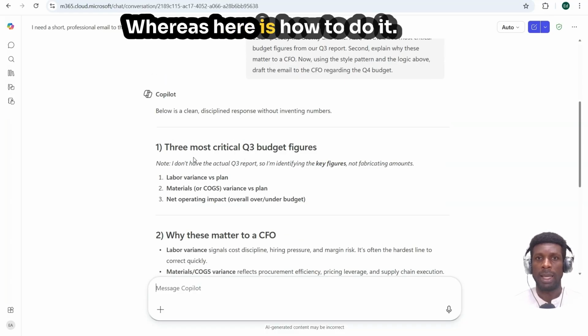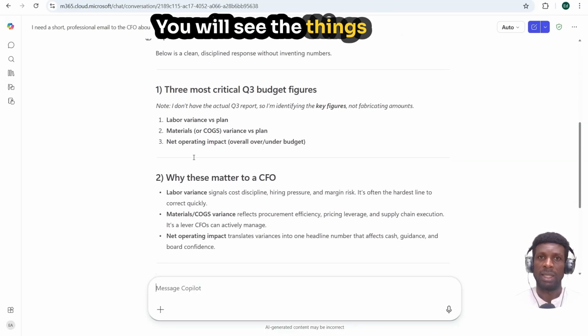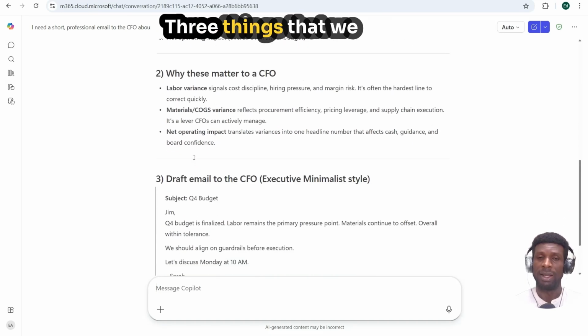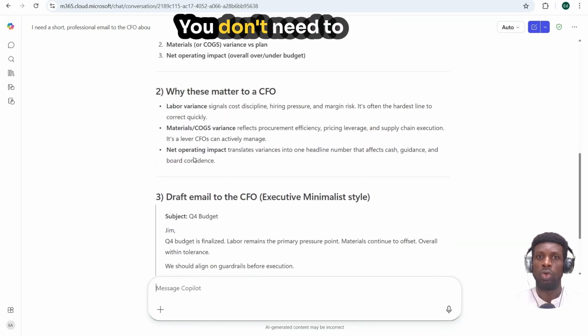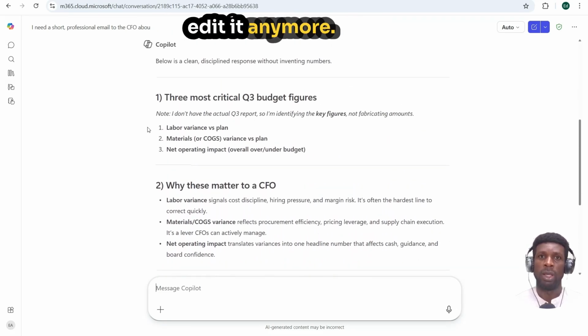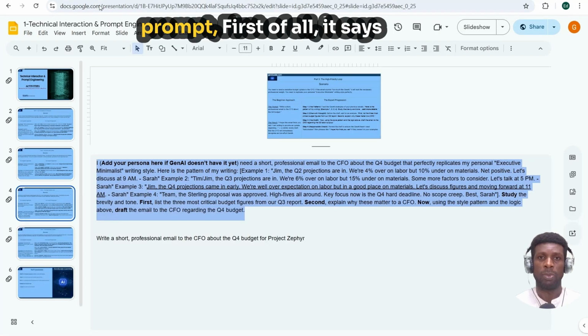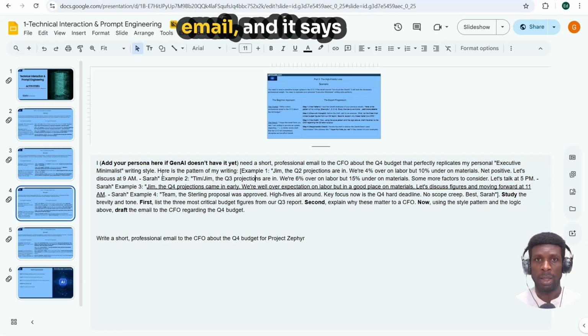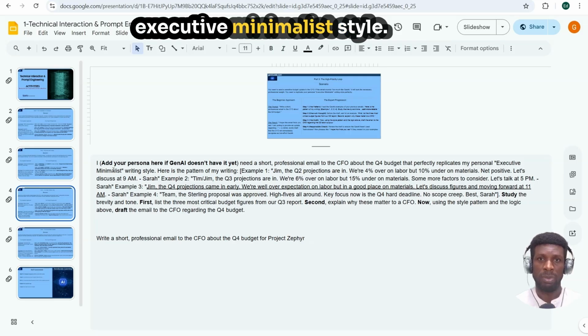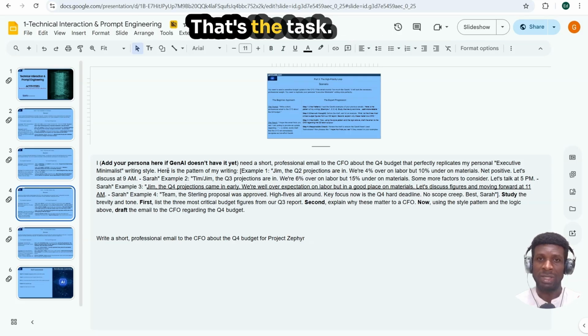Whereas here is how to do it. You will see the things that we ask for specifically. The 3 things that we ask for, it's been done. You don't need to edit it anymore. If we go back to the prompt, first of all, it says to write a professional email and it says executive minimalist style. That's where it started. That's the task.